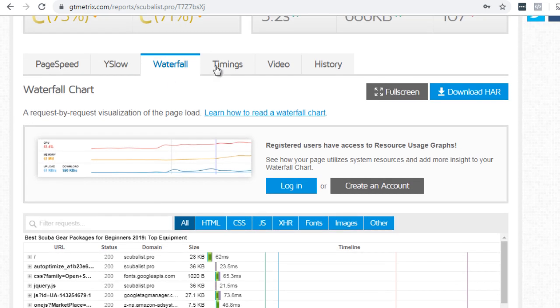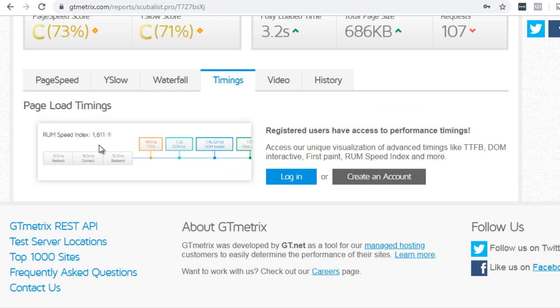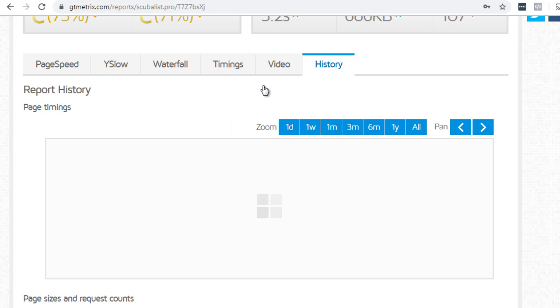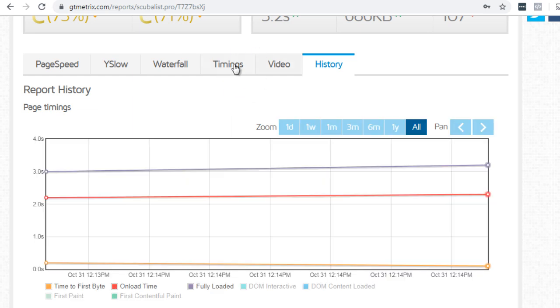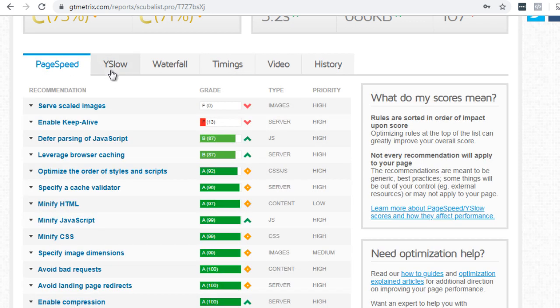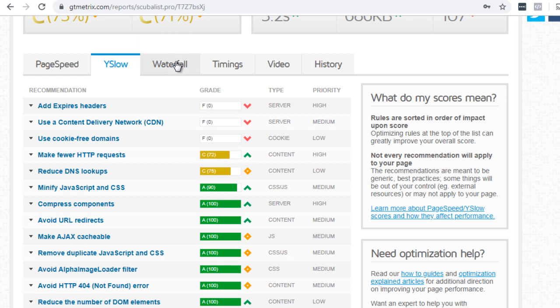All right, so let's go to timings, page loads, timings, video, and history. So these are actually premium things and services that you can actually upgrade to use. But for the most part, we just use page speed, YSlow, and waterfall. All right.